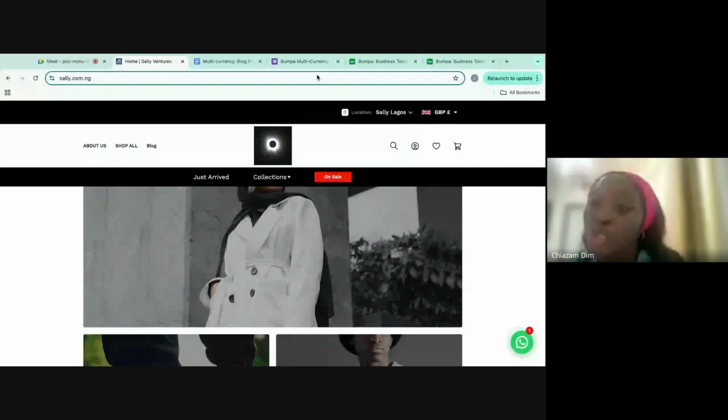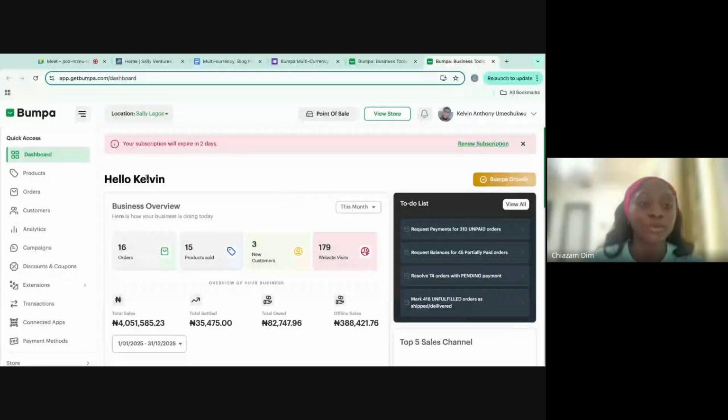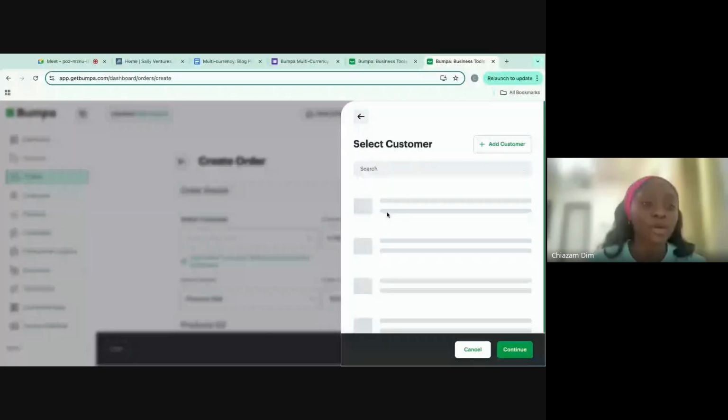For example, this is an example of a store that I have here. If I go to creating orders for this store, I go to orders. The next thing that happens here is I can create the order for this store. I click on create order. You can see here that the same dropdown is available, NGN, USD, GBP, and the conversions also apply here.